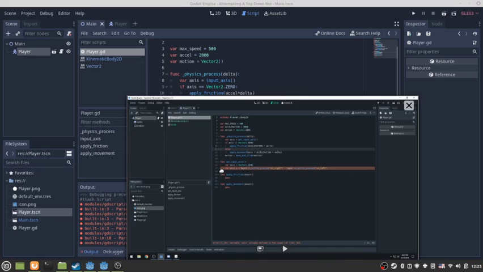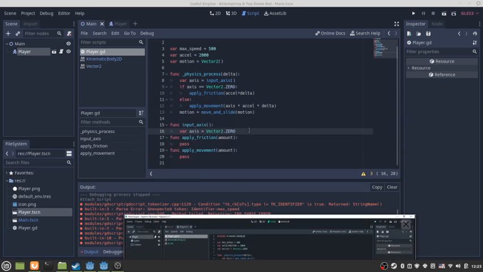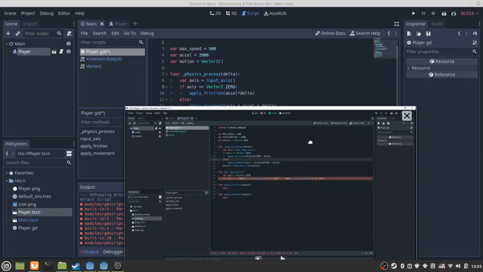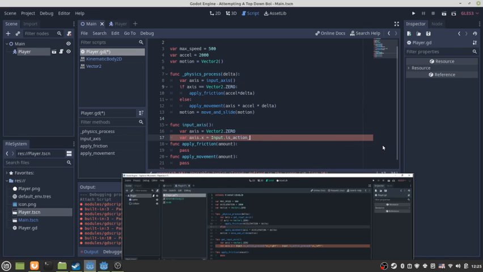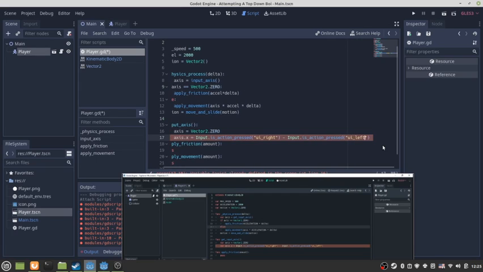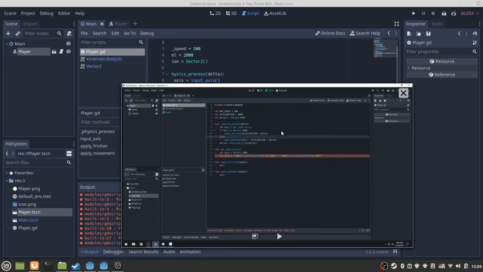Func input access vector 2.0. Then we need var access.x equals input. Input is action pressed. Weird. Which is a very common thing.